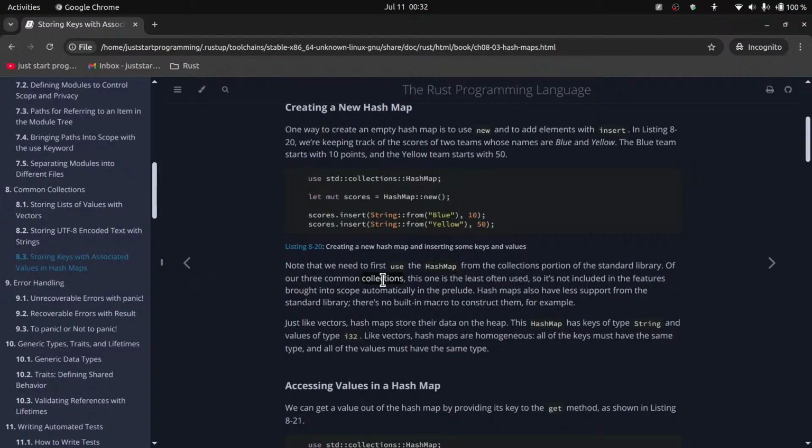Of our three common collections. Oh, so we didn't use for string and what was that? String and vectors. But for hash map, we need to do something like this. It's not included in the features brought into scope automatically in the prelude. So now it has something to do with the prelude. Although they all belong under standard library, in this case, it seems it's not automatically brought into scope. Okay, prelude.